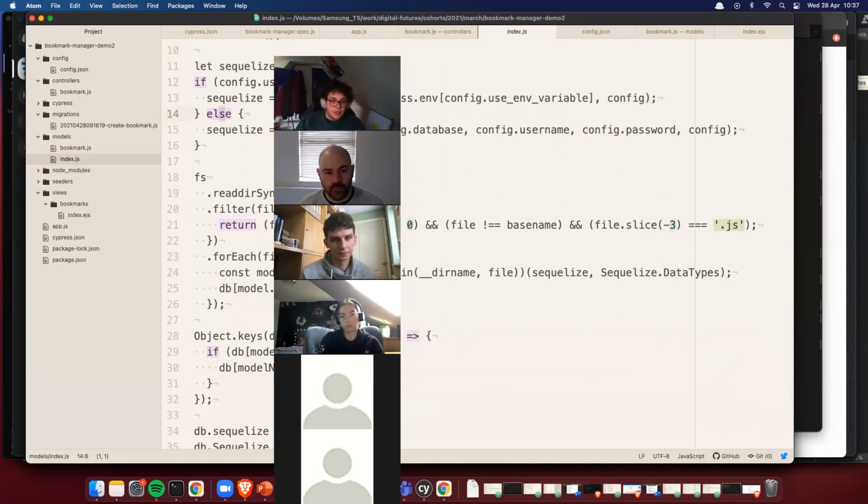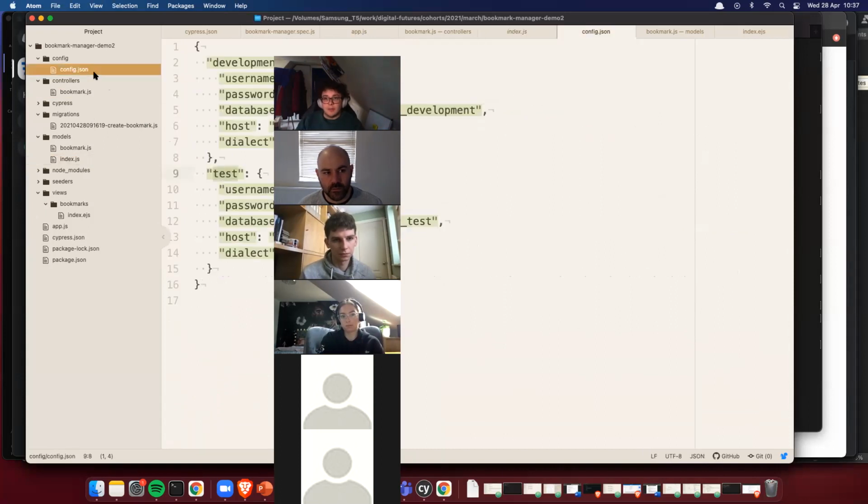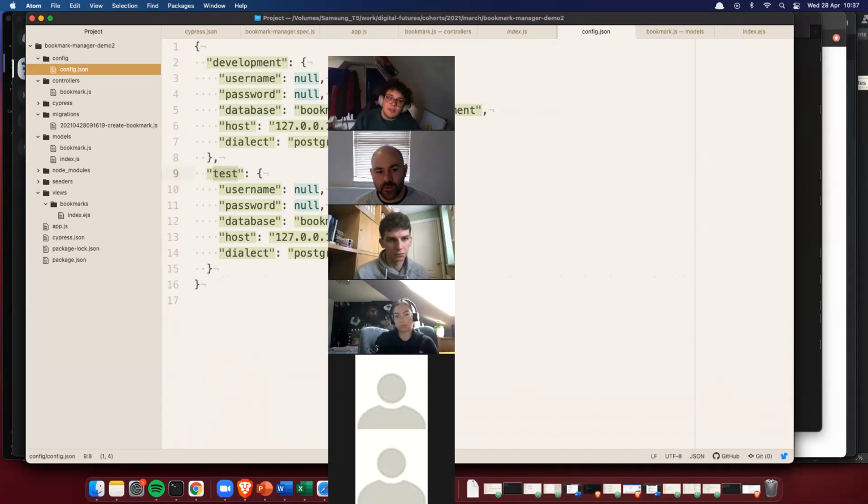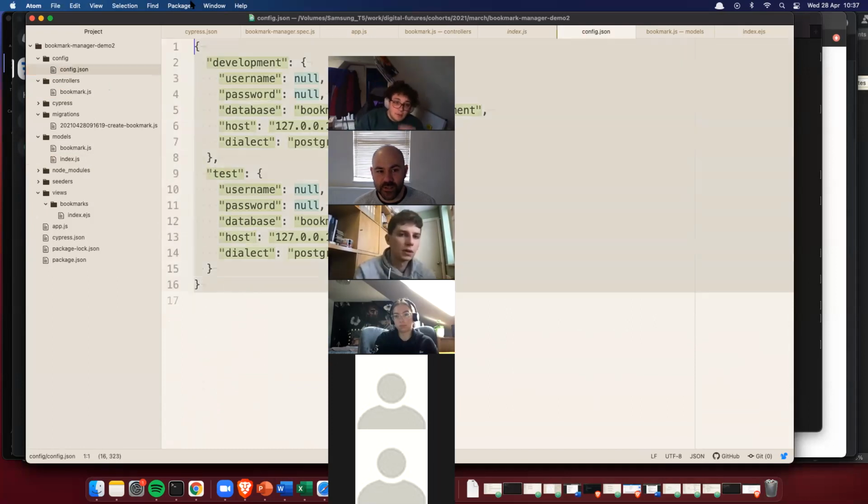I assume we ignore the config JSON because it's got usernames and passwords. And here, if you needed them, you just hide them in your environment variables, and so you would use a .env file and load them. So definitely check this into version control, but don't check in any usernames and passwords. Yes. Database names are fine. Well, even that maybe I'd probably still hide, but for local, development and test should be fine.